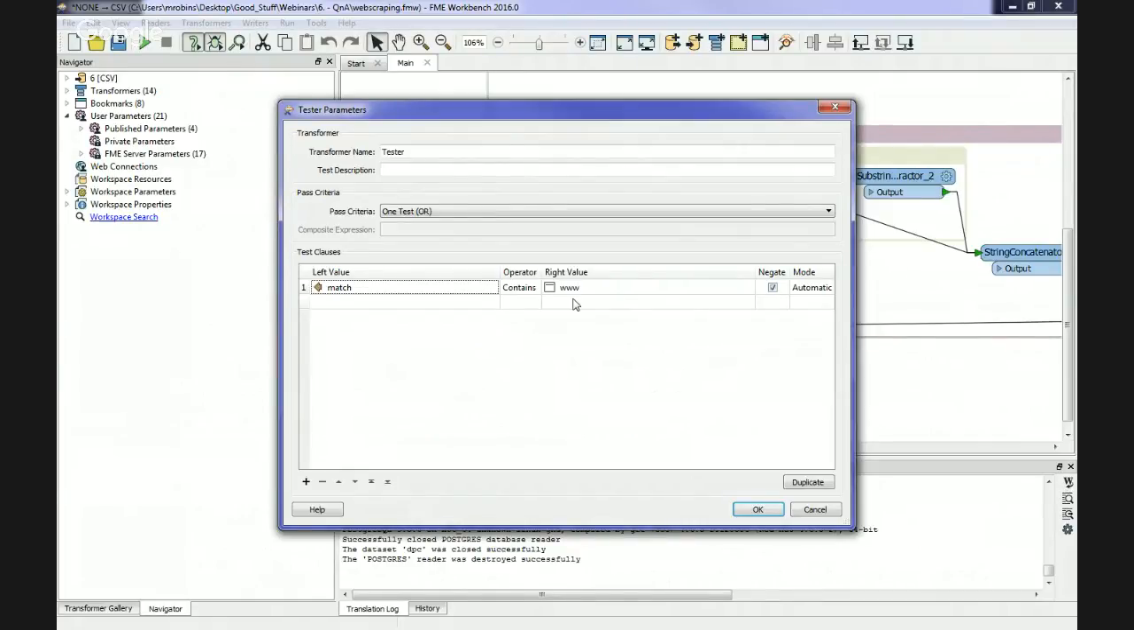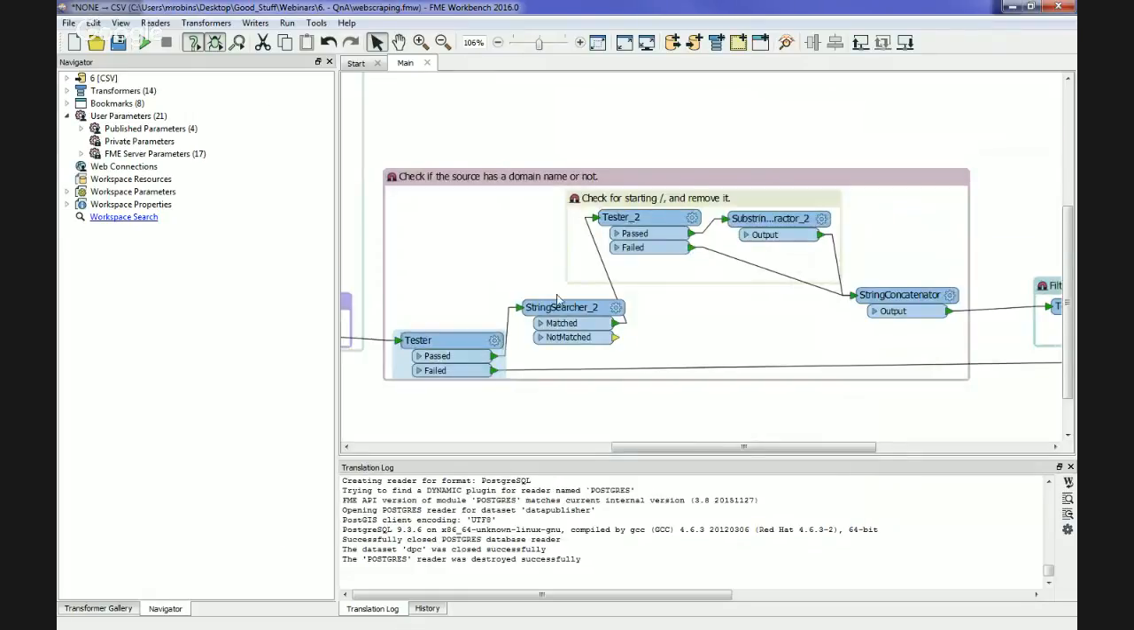If it doesn't contain a www, then you're going to fail this test. Rather, if it doesn't have www at the start or within it, then you're going to pass this test because I've negated it. So I'm going to go past branch.